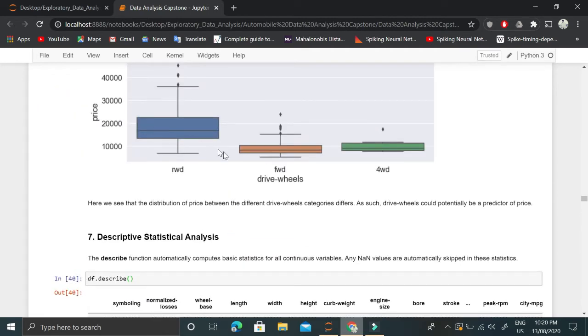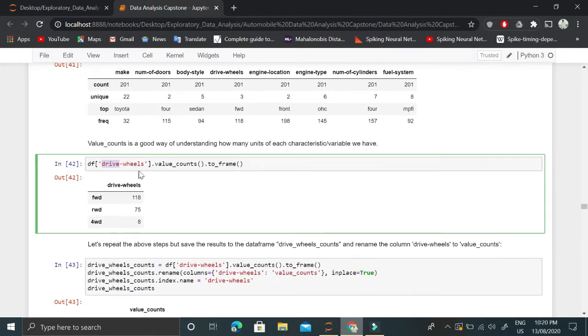Okay, then let's begin with drive wheels. As I've already explained, drive wheels could be a good predictor. So let's dive deep here, and find out the value counts. Value counts is basically the total number of counts for each unique value in the drive wheels column. So we have a total of 118 cars with drive wheels FWD, which is forward, 75 with rear, and four-wheel drive are actually 8.